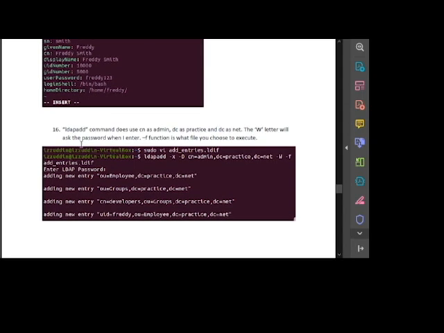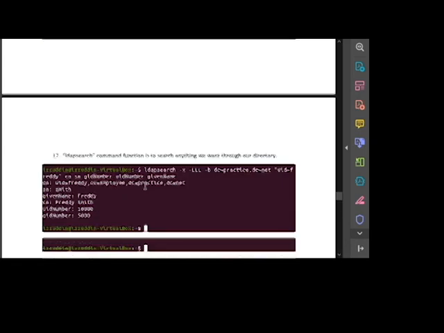With the ldapadd command, we use cn=admin, dc=practice, and dc=net here. The -W option will ask for the password when I enter like this. Enter the LDAP password, which is my password, and it succeeds with our four new entries, which are ou=employee, ou=groups, cn=developer, and uid=Freddy.